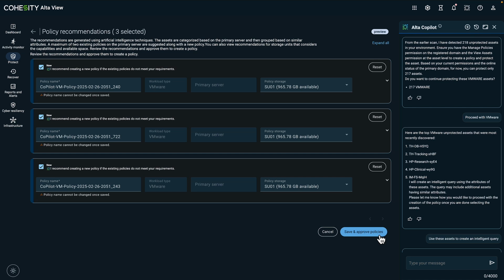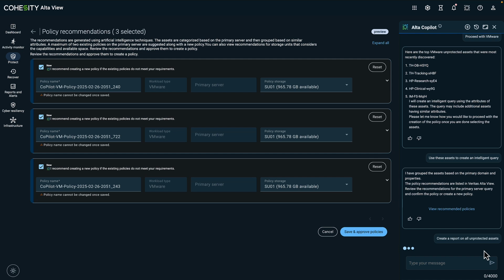Now, do recall that there were actually hundreds of unprotected assets reported in our initial findings report in the first batch. And this process would remediate the most recent 5 really, but let's go ahead and run a report that will help us finalize remediation. So I'm using the prompt natural language. I've typed in create a report on all unprotected assets. And when this is done, you're going to see that we have a report that's going to help us finalize remediation.